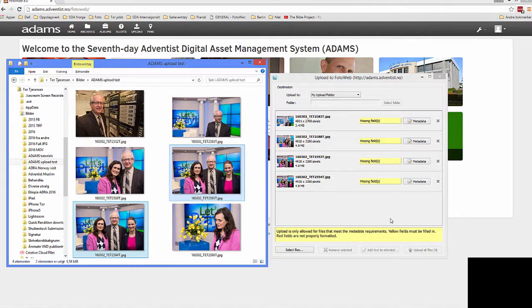Metadata is data about the data in your files. It's data describing your photos. Without metadata, it's impossible to do a search to find the images you need. The more correct metadata attached to a photo, the easier it is to find it later.